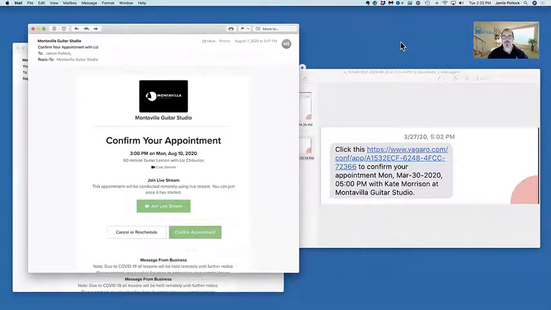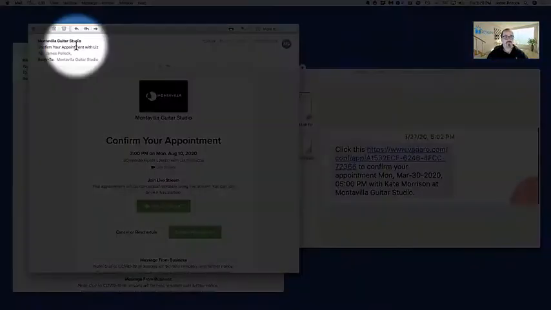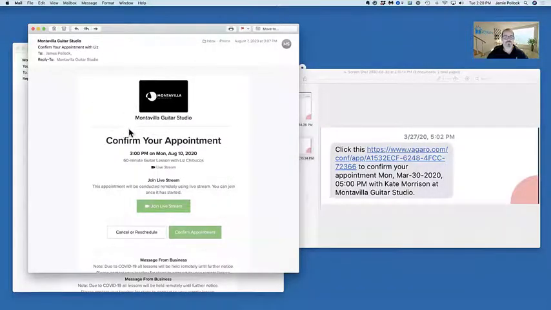Your notifications are coming in 3 different possible ways. One is email, the second is text message, and the third is a push notification on your mobile device. So let's take a look at some examples of the messages as they come in. Here on my screen, I actually have an email from the Montavilla Guitar Studio, and this is my 72-hour previous message to confirm my appointment.